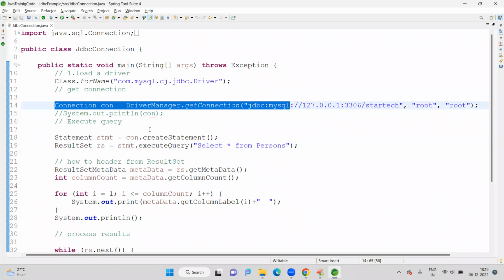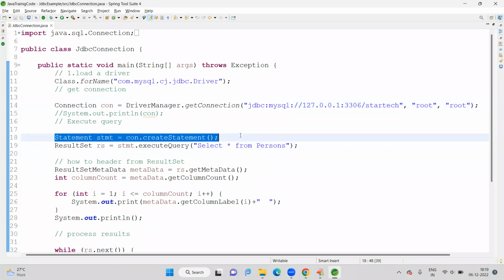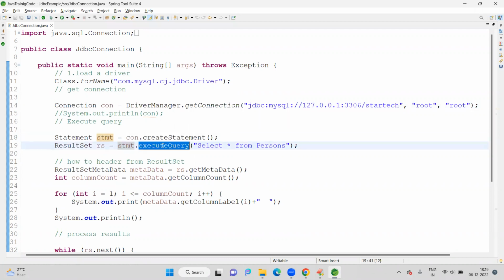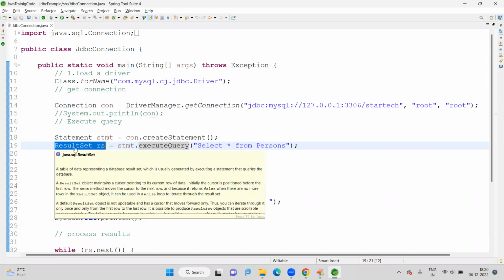Up to here we got a connection to the database. After that, what do we have to do? We have to get some data. For that, we have to create a statement object. The statement object is responsible for executing queries in the database. There is one method in the statement, executeQuery. Give the query as input, and that query will be executed in the database. The result will be given back in the form of a ResultSet. That may be one row, multiple rows, a single column, or multiple columns, anything is fine.